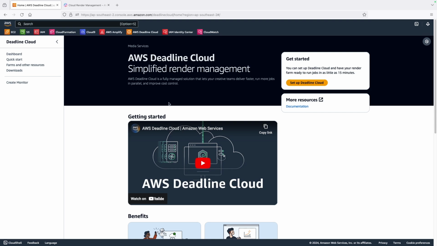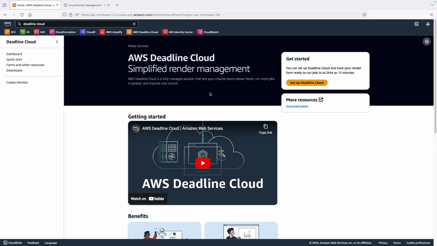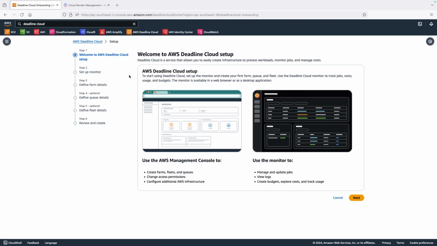So inside your console, you need to do a search here for Deadline Cloud, and you select it. Done over here, and you choose a region. I'm in Sydney region, and you'll see over here it says Set Up Deadline Cloud. So what I'll do is I click that, and there's a wizard. The idea here is in a couple of minutes get set up with an entire fleet of workers that you can start sending jobs to. So a little wizard. I'll say next.